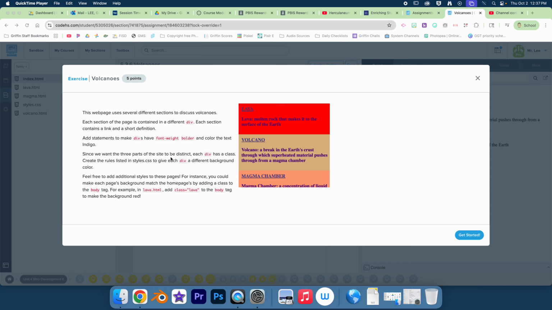Since we want the three parts of the site to be distinct, each div has a class creating the rules listed in styles.css. To give each div a different background color, feel free to add additional styles to the pages. For instance, you could make each page's background match the home page's by adding a class to the body tag. For example, in lava.html add class lava to the body tag to make the background red.